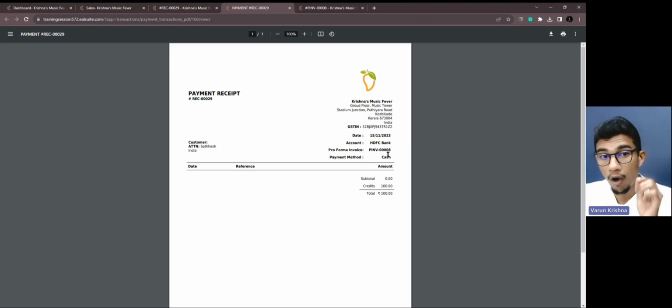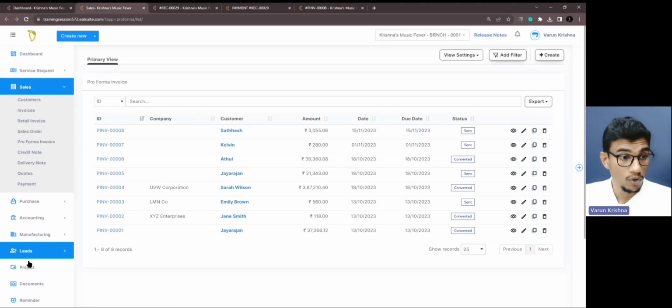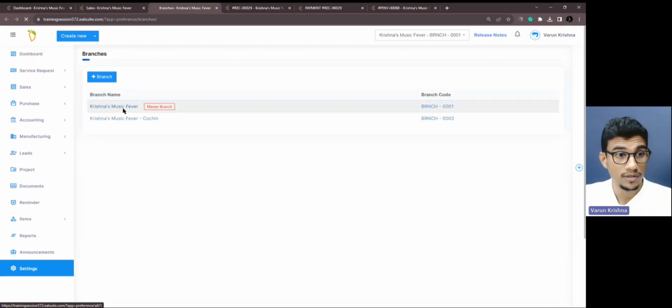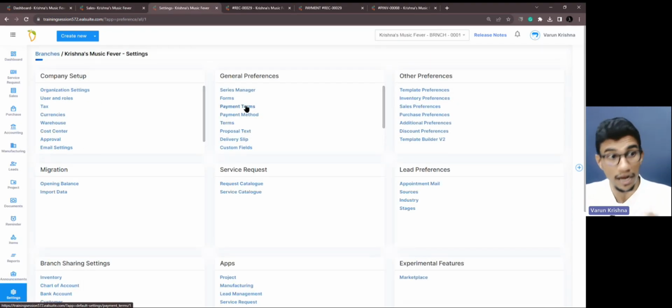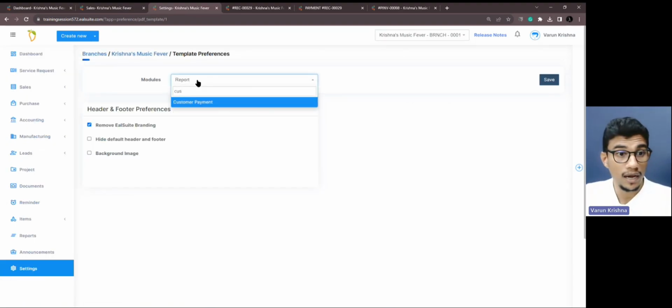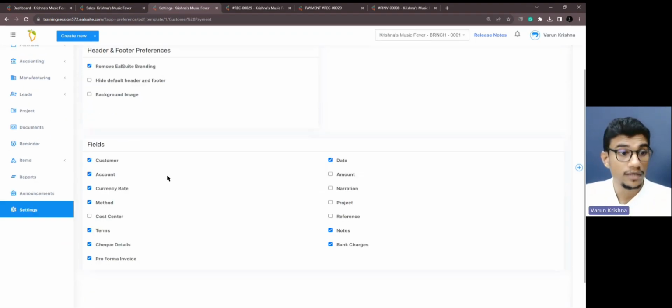Now I just want to remind all of you that you won't be able to directly get it here, and if in your system you're not able to find it, then all you have to do is go to the settings section, and under settings in the first branch, this is a branch in which I created the pro forma and also the customer payment. Go to template preference, and here under the module you will have to select customer payment, and here the field will be coming up. So you can see that pro forma invoice has been enabled.